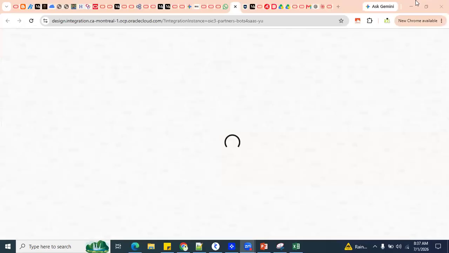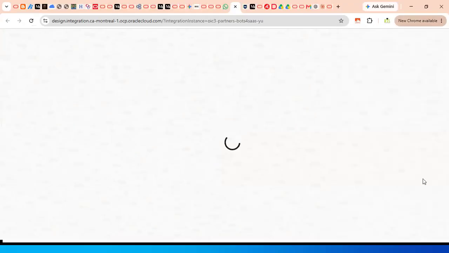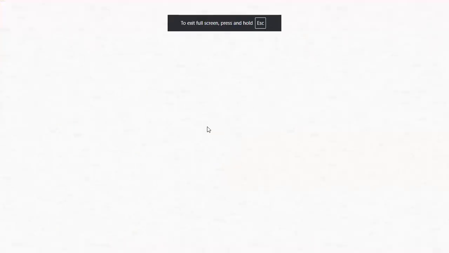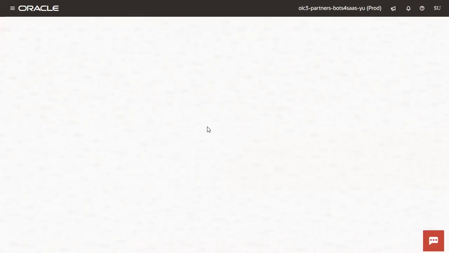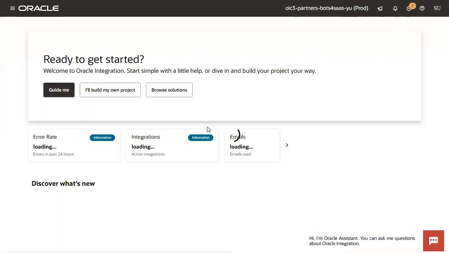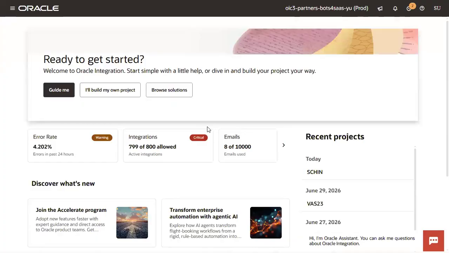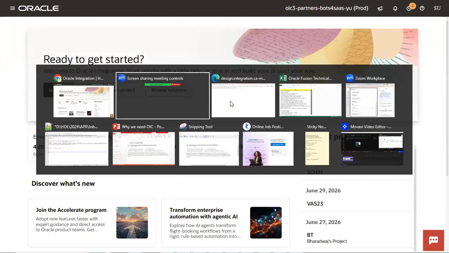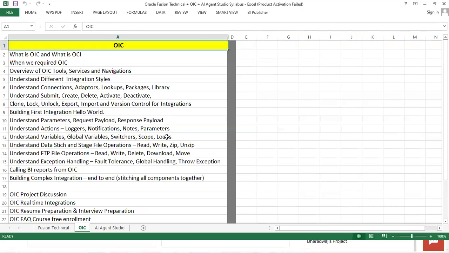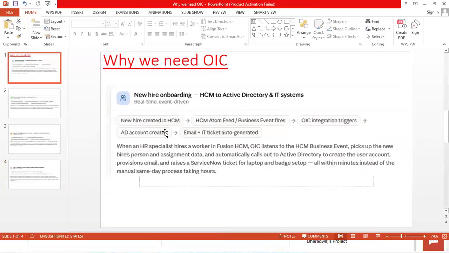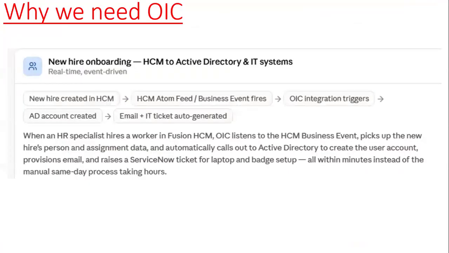One minute. Now it is. This is our integration tool. So in which scenario do we use the OICS tool? Earlier we were calling it OICS, Oracle Integration Cloud Services. Now we can call it OIC, Oracle Integration Cloud, OIC tool. Let me give a couple of examples of why we require OIC.